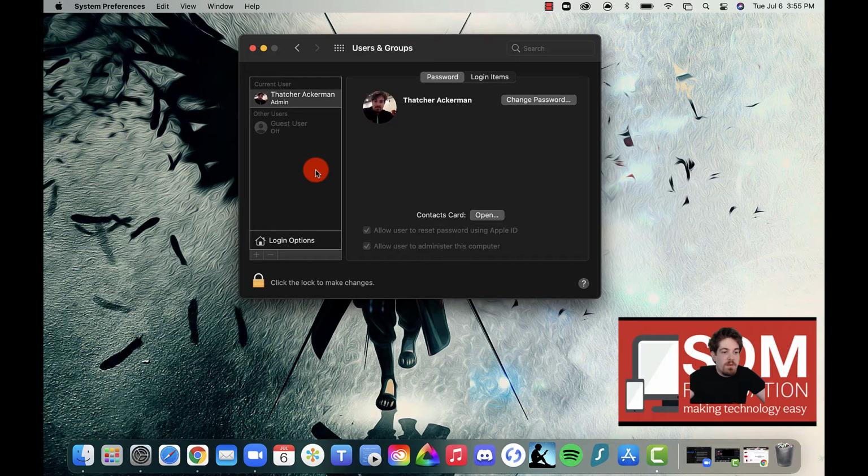So on my computer, I'm the only account that is active, so I don't have to worry too much about this. But say this was a computer that I shared with people, and they had their accounts as well. This is where you would go to manage those accounts. This is where you go to create those accounts. The admin has to do that and allow that, right?